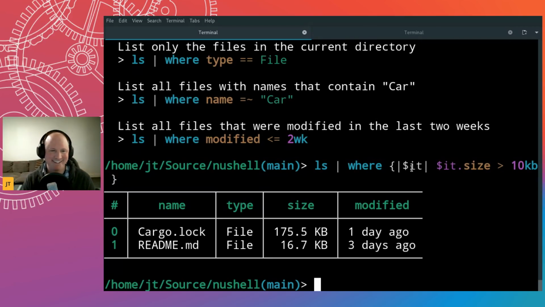And here we can see some of the bars that Tim was talking about. So you can see Rust shining through in certain places. But here we have a block. It has a single parameter called it, and it is the name of each of the rows. You can think of it as iteration.